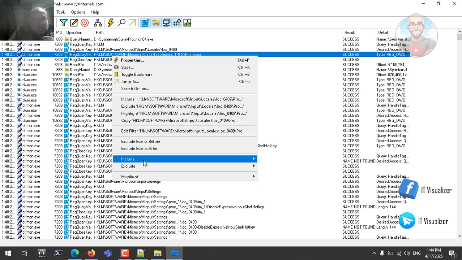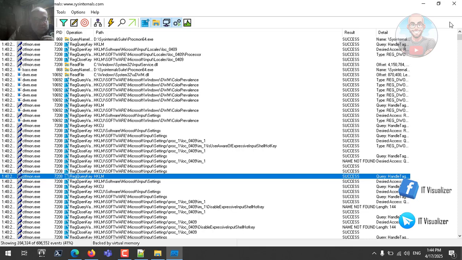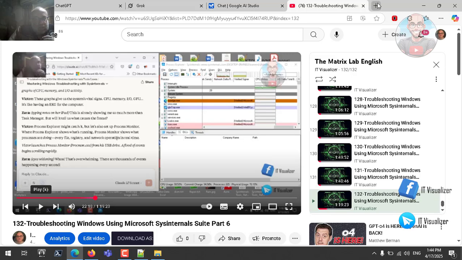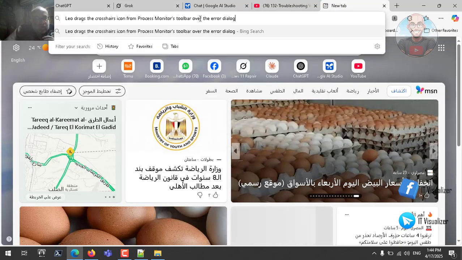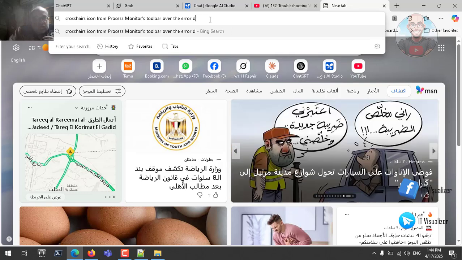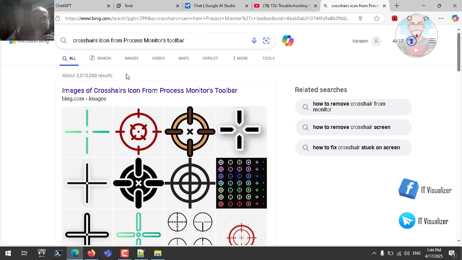So let's see. Anyway, this is the crosshair from Process Monitor that you drag. Let me see if we can get that. We have the Process Monitor crosshair icon. Let's see the Process Monitor toolbar. Let's see if we can get a screenshot of where it is.